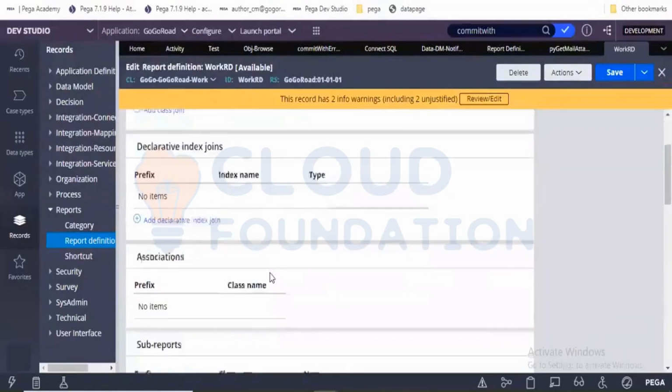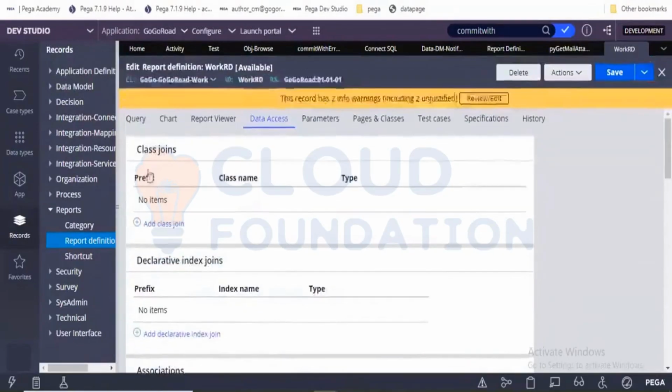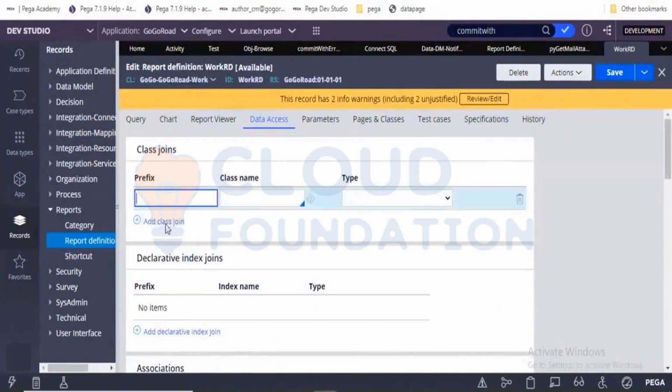You have class joins here. If you click on class join, it will ask for a prefix. Prefix is some alias kind of thing. It will ask for the next table name. Class name is nothing but table name. Write which table you are joining with. It is asking which table to join with.